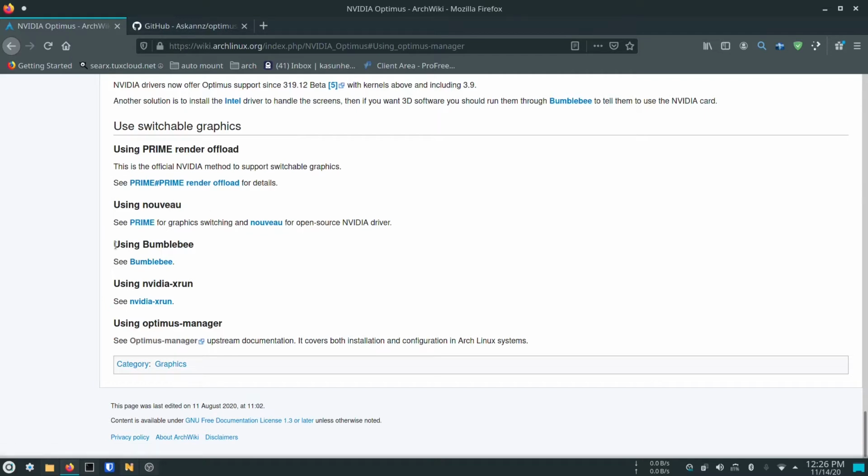And there is Bumblebee. Bumblebee is the easiest method to run your applications with your separate graphics card, but performance wise, the other two methods are better than Bumblebee. And next there is Nvidia Xrun, but Nvidia Xrun is not very easy to set up. So last, here we have Nvidia Optimus Manager. It is very easy to set up and you just need to log off to switch to your graphics card.